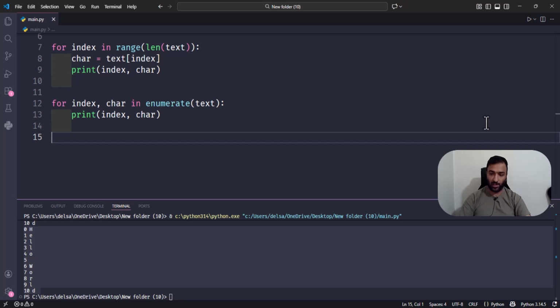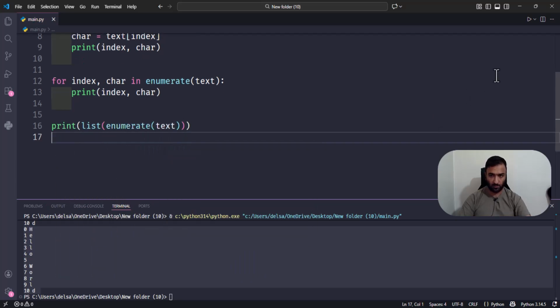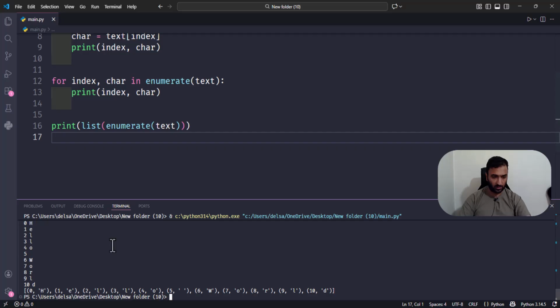Under the hood, enumerate generates pairs containing an index and its corresponding value. That's why we can unpack the result directly into two variables inside the loop. If we are curious about what enumerate actually produces, we can convert it into a list, like this. And let's print it.